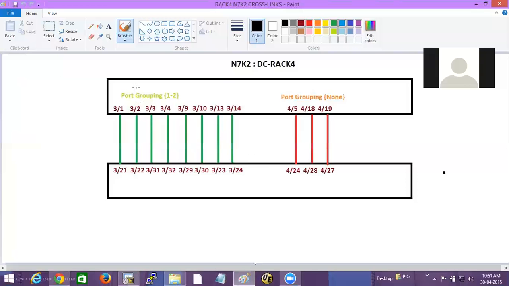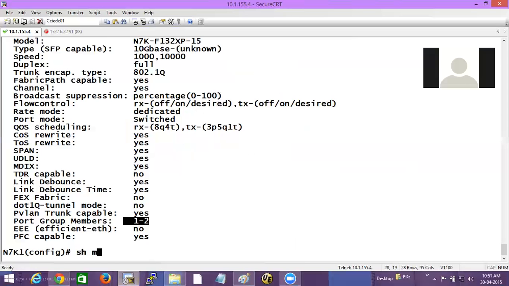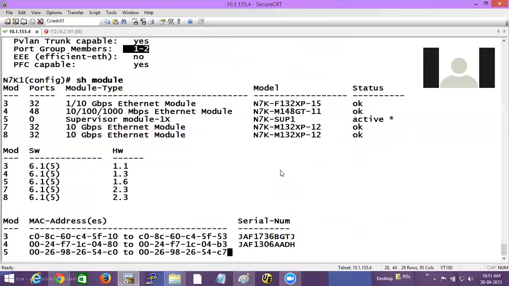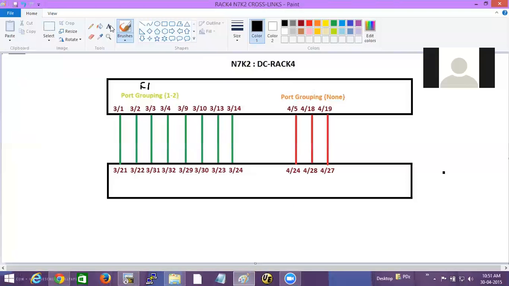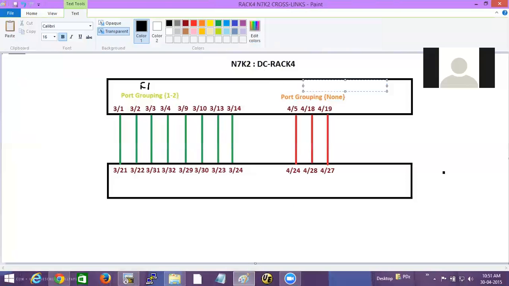So in my rack 4, I have this module which is F1, right? Another module, which is 4. If you do show module, that I think is M132. That's M148GT. So this is an M1 module that has 48 ports. We don't have many cross connections there, but F has more cross connections because this lab we generally made for doing things like FabricPath and all. Because we can do FabricPath with what modules only? F.